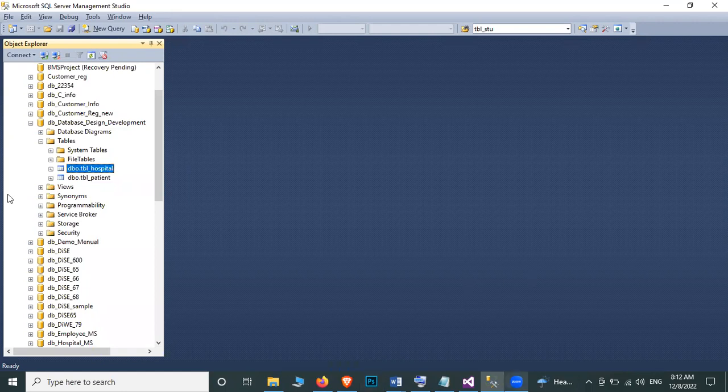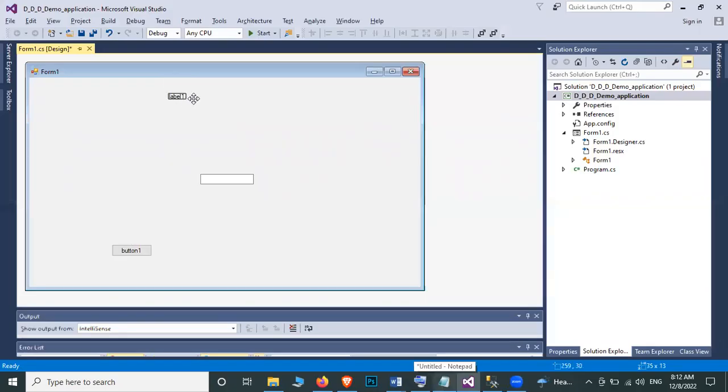Okay, so this is the table. The table's name is table hospital. So let's go here and type making hospital details. Okay, so before that let me copy this and paste it. We need some other labels as well.